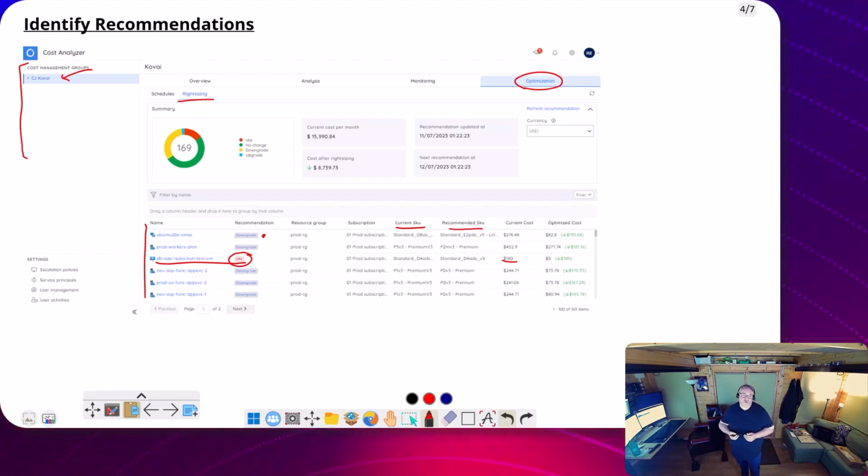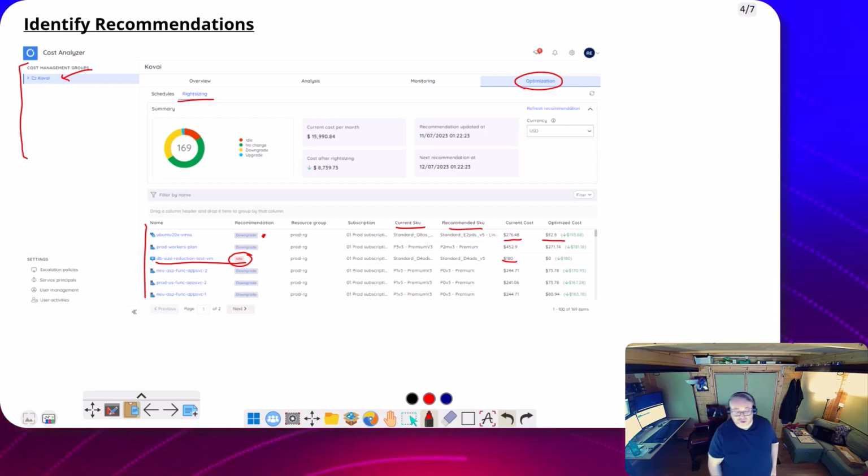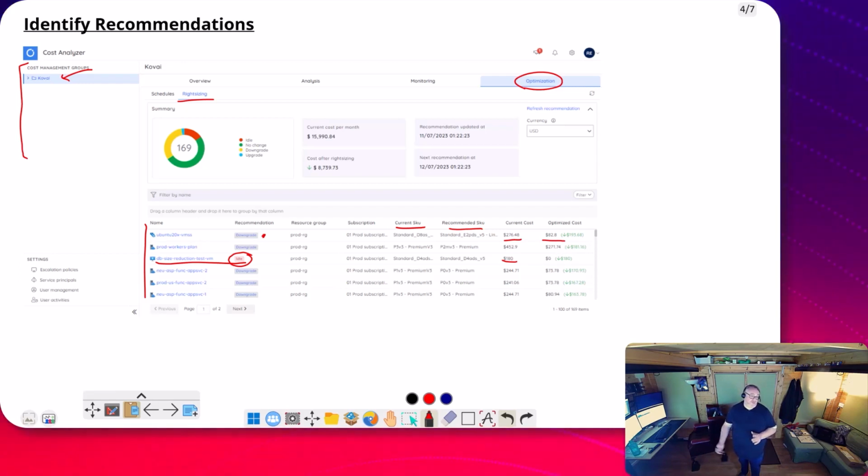So we can downgrade that VM scale set, and in this case, we can see we're going to reduce our cost from 276 to 82. So we're going to get a quite nice cost saving just on that resource because it's over provisioned. It's too big for the workloads it's running. So Serverless 360 can help you identify possible right sizing opportunities.